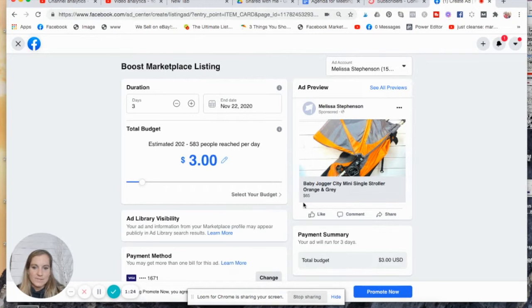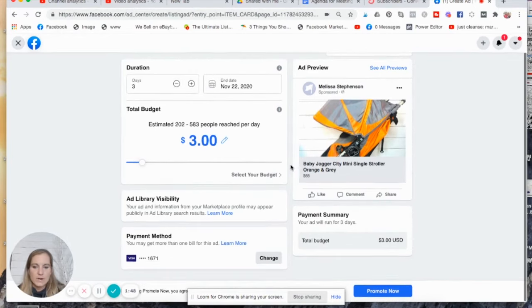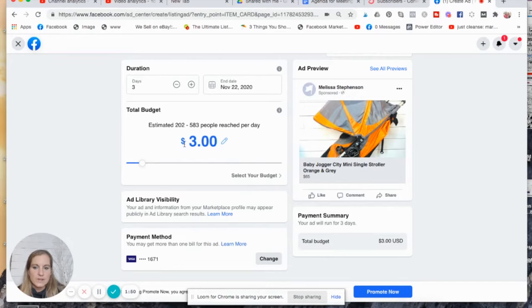So yes, it stinks to pay for something that used to be free, but they're trying to get their hands on your money. If you do sell it through them, then it does help, but you can experiment. I would only do this for items that are worth more money. I wouldn't do it for a $5 item. Obviously it doesn't make any sense to put $3 in ads for a smaller item. Anything over like $30, $40 is probably worth trying to see if it'll work. So we're just going to go $3 a day.